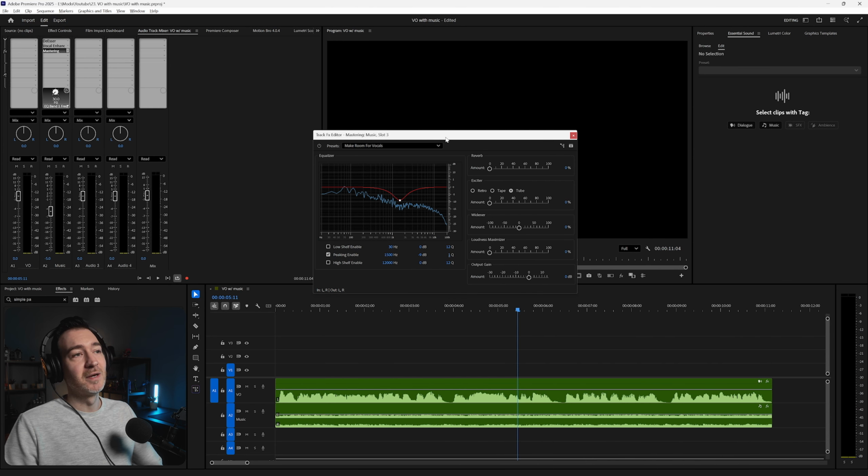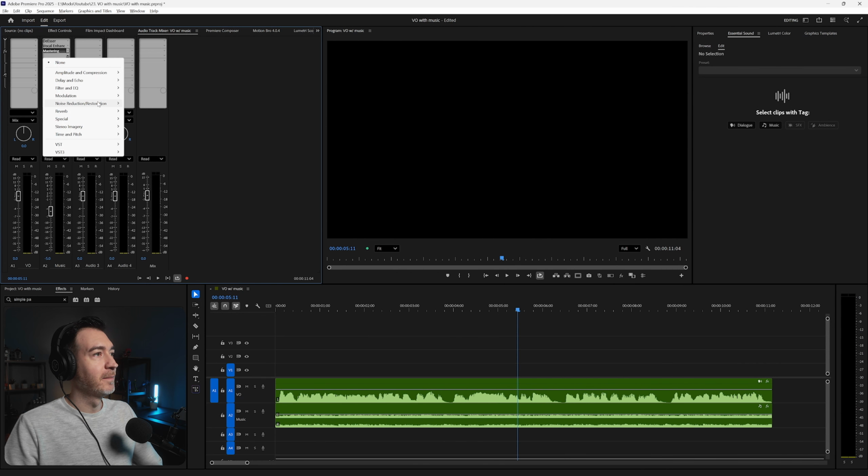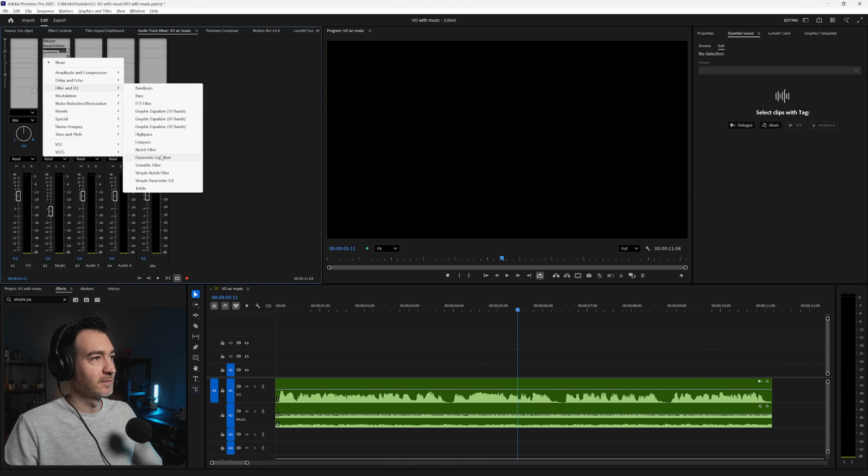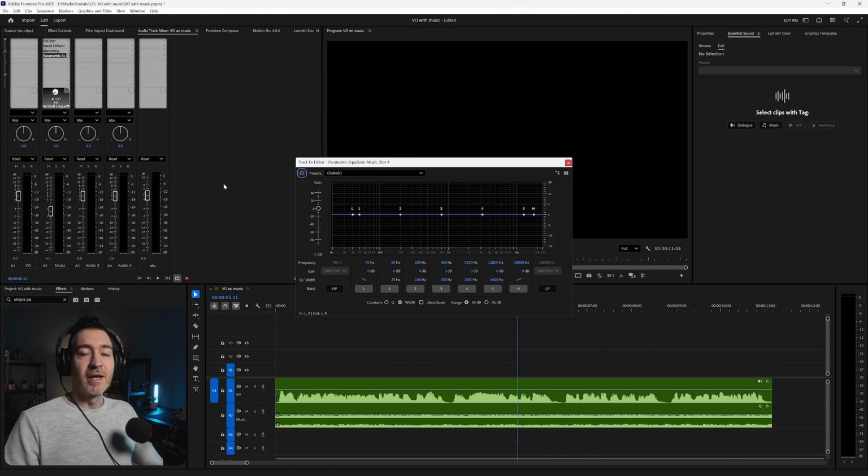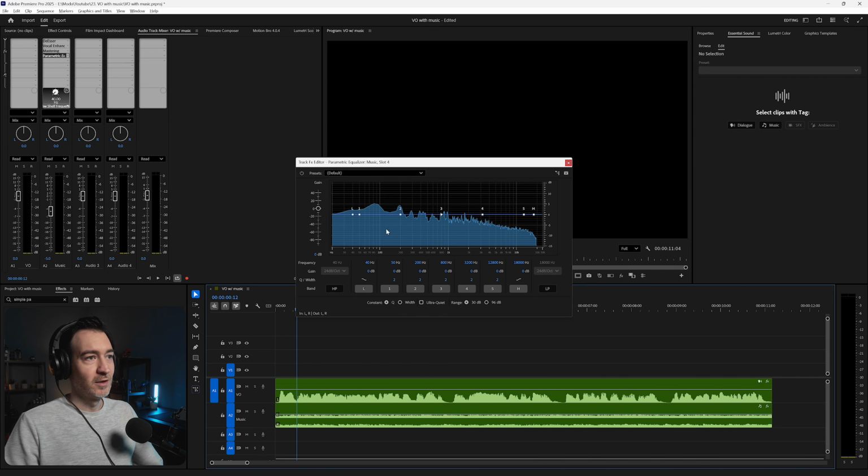But there's even a better way that gives you even slightly more control. And that would be the parametric equalizer. And this is the one that I actually recommend you guys use. Why? Because first off, you get a visual representation of all of the frequencies within the song, and you get a lot more control over the frequencies that you can target.